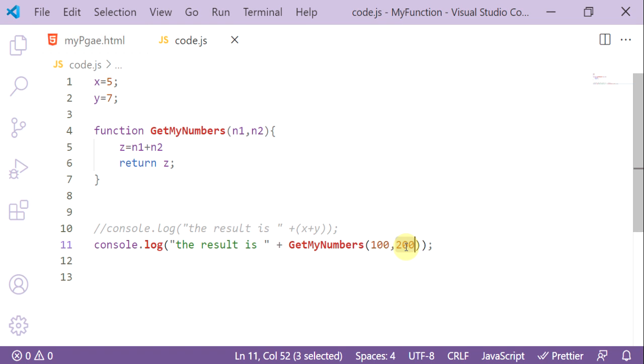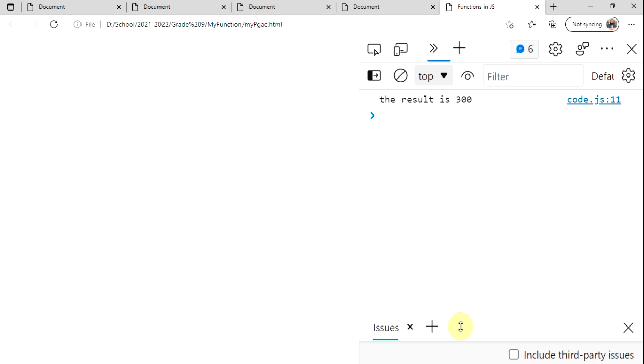The user will input these values now. Okay, now instead of, I give you example now. Instead of 200 and 100, I pass what? X and Y. Okay, X as a variable, Y as a variable also. Okay, X equal 5 and Y equal 7. Okay, here refresh, the result is 12.